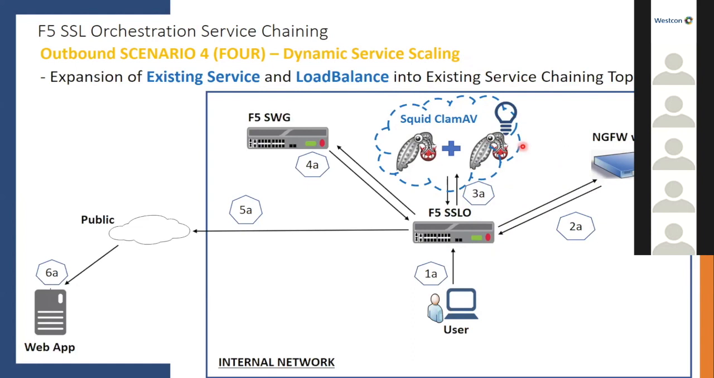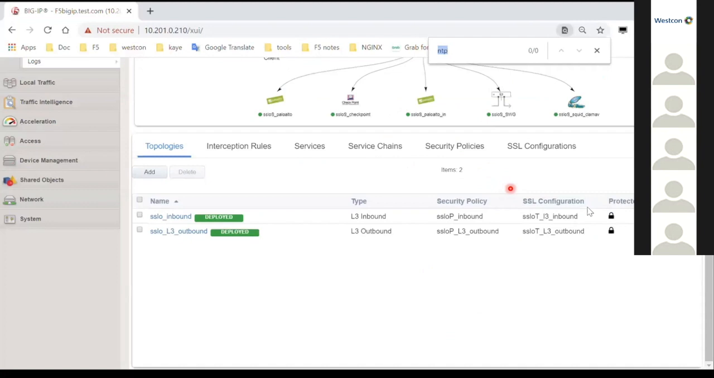So in terms of traffic going out to the public, it will go into the next-gen firewall, and then flow into your antivirus. The first traffic will hit maybe instance 1, and then flow out to the public. The second traffic flow will hit the second instance. In this way, we are able to add to existing services, expand them and load balance them. So this is what F5 SSL is capable of. Let's look at the demo video pertaining to that scenario.